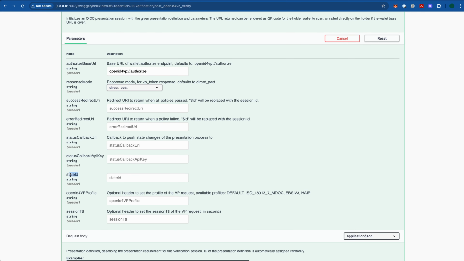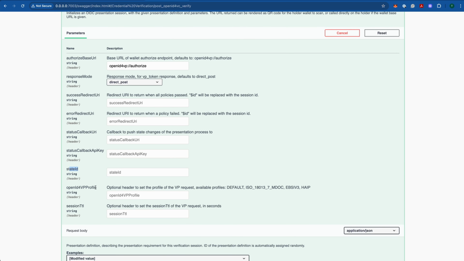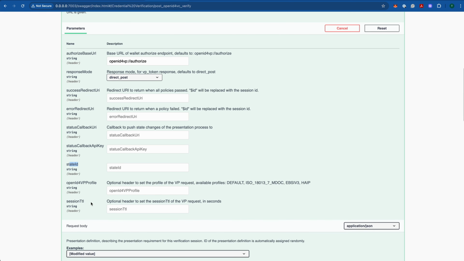You can also specify a custom state ID, which will be inserted in this authorization request the verifier creates, if we want to. Also different types of OpenID4VP profiles, so standard profiles if we want to. We will just leave here the default one, and also the session TTL if we want to modify this to our needs.